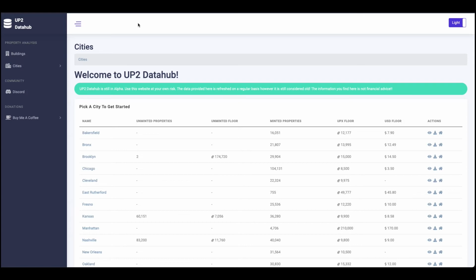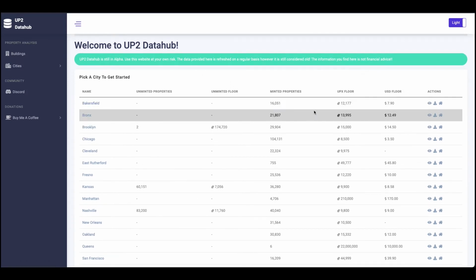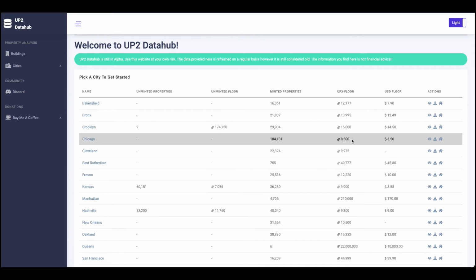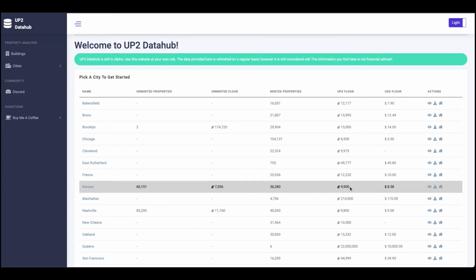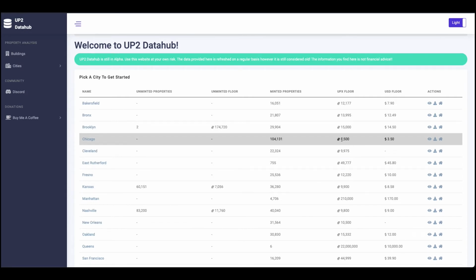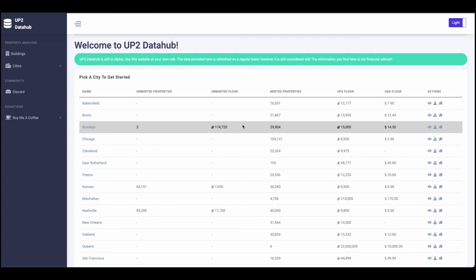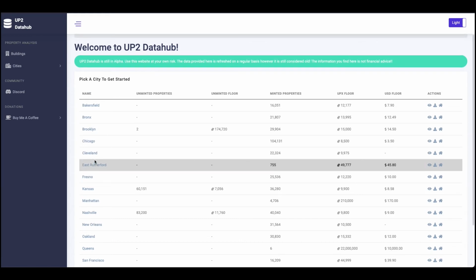When you come to up2-datahub.com, when the page loads, you can see the floor for every city. We were just looking at Chicago, $8,500 for the floor. How about Kansas? $9,900. This looks to be in tune with what we saw for UPX land. So it looks like both of these websites are correct. Obviously, the in-game is going to be correct as well. But again, you can't get very granular. You can't filter data in the in-game tool. So we want to use these third-party tools.